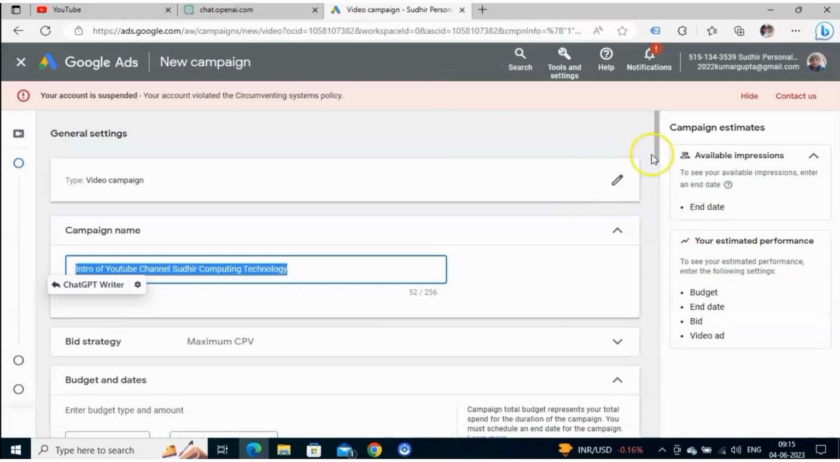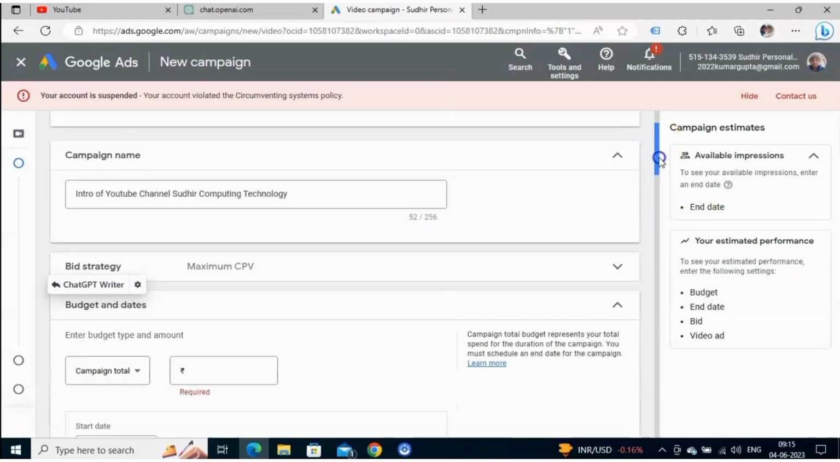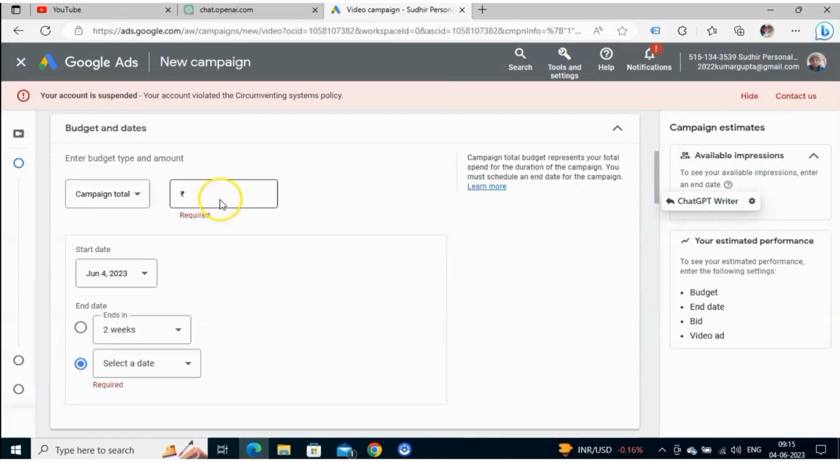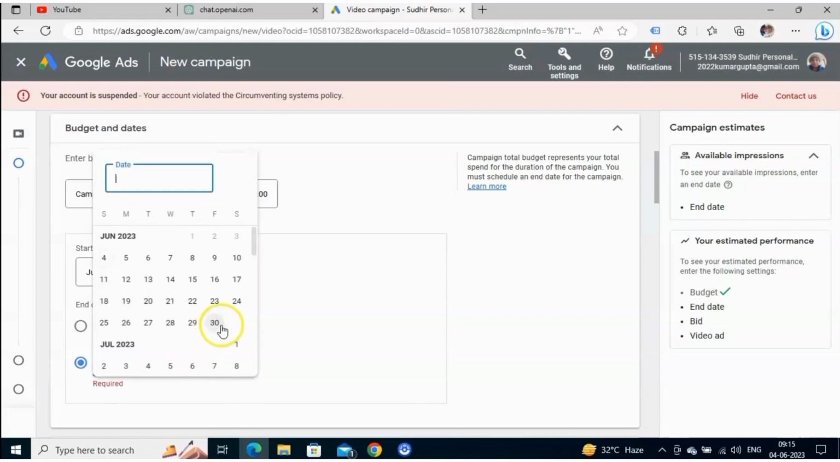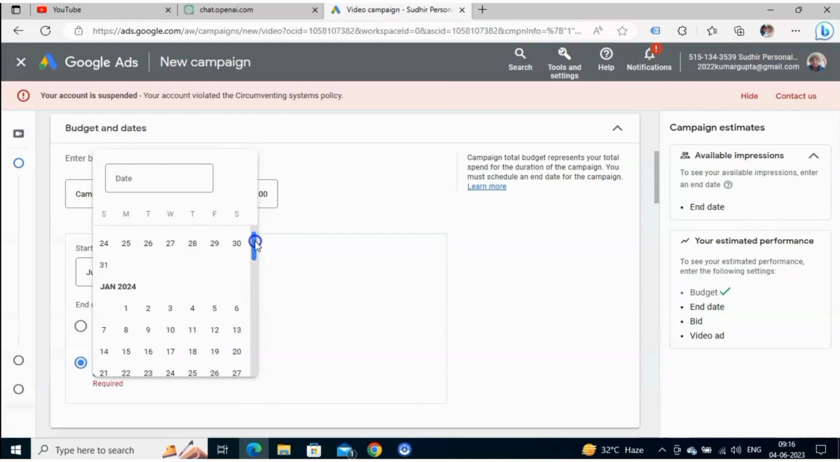The type should be campaign total for better results. The budget should be maximum, and I am keeping 65,000 Indian rupees. For better results, start with a big amount and promote your YouTube video with Google Ads. Select the dates with a daily budget of 20-31 Indian rupees. You can configure dates from the Google Ads calendar itself.